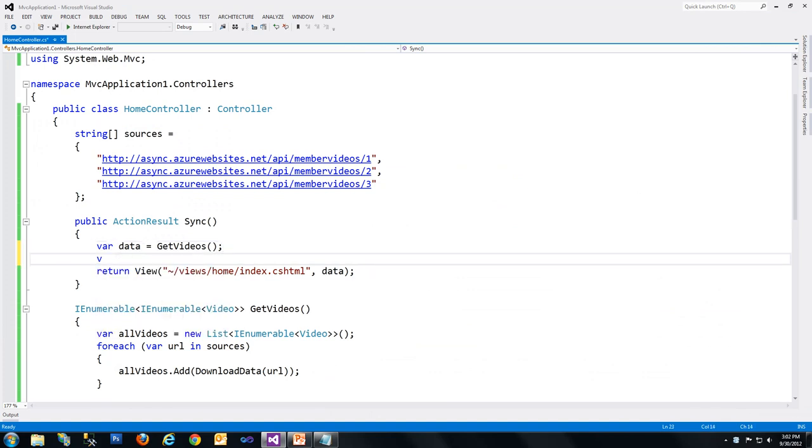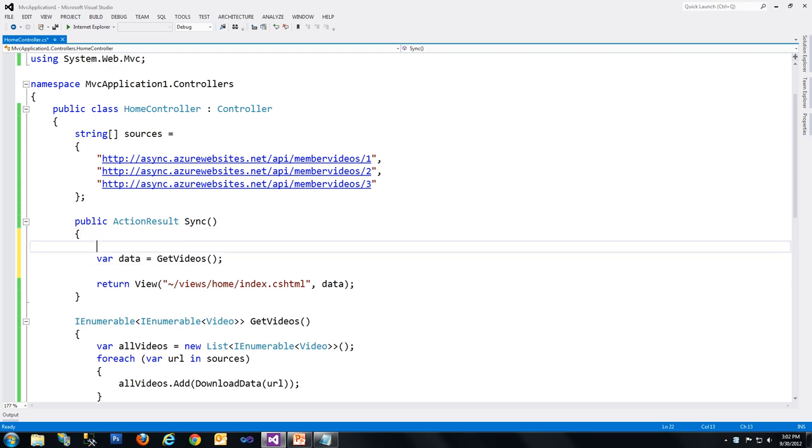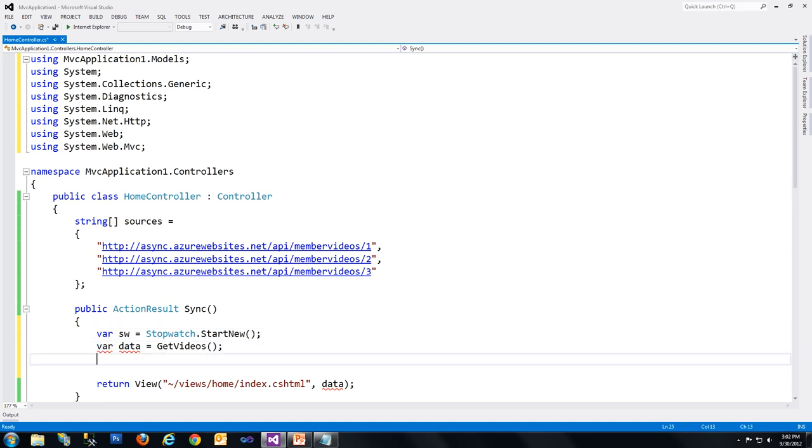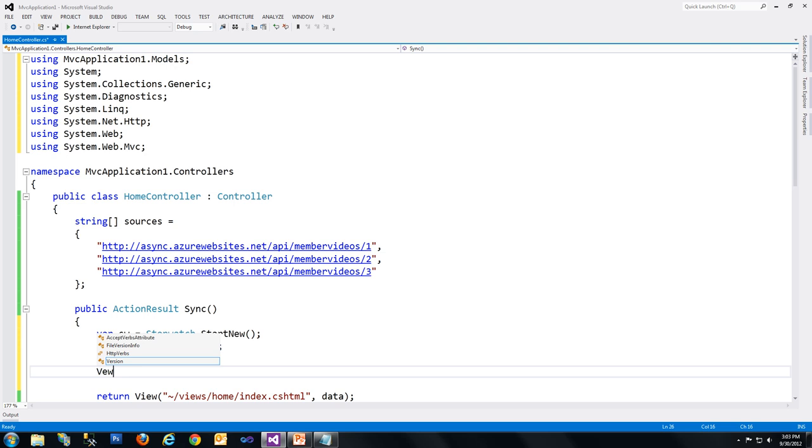Oops. We only want to time the amount of time it takes to get the data itself. So we're not going to time the rendering itself, but just the amount of time it takes for the data to be downloaded. So stop, and then we can do ViewBag.Elapsed is equal to stopwatch.ElapsedMilliseconds.